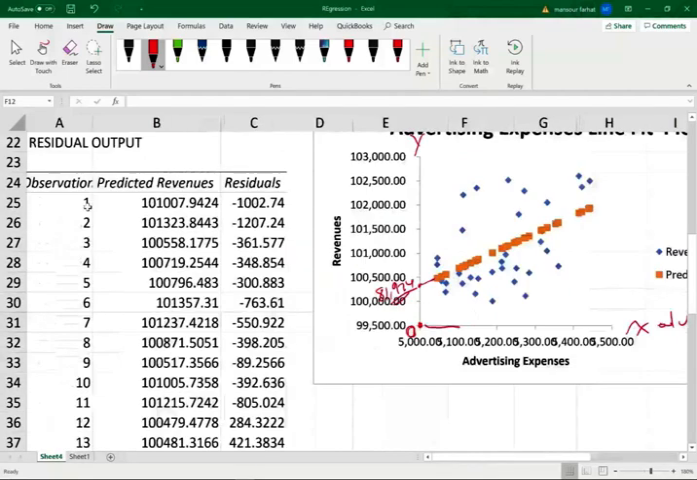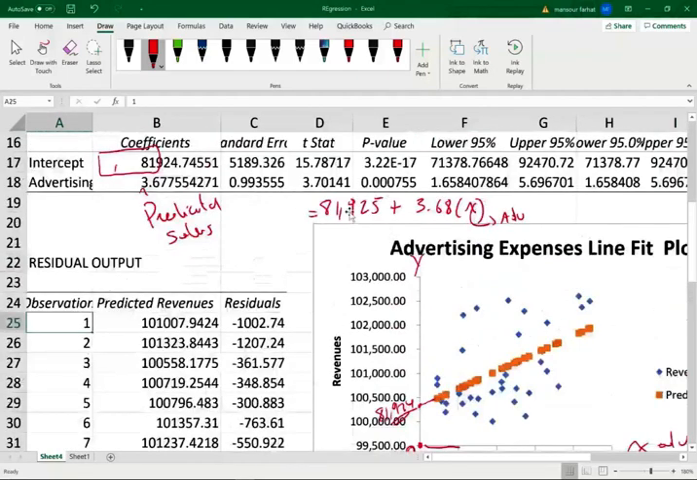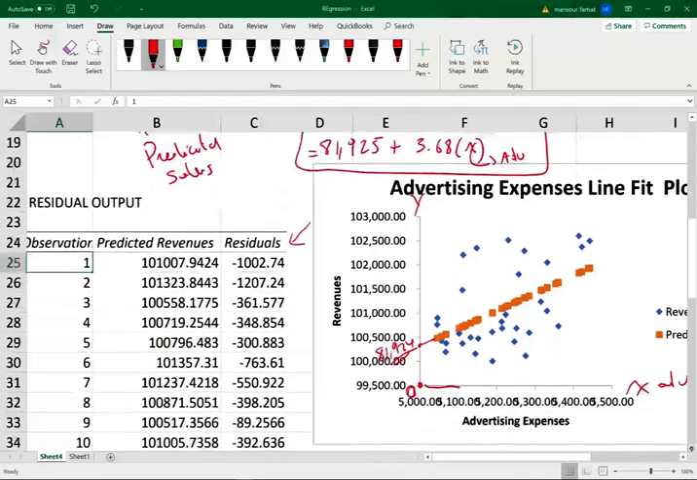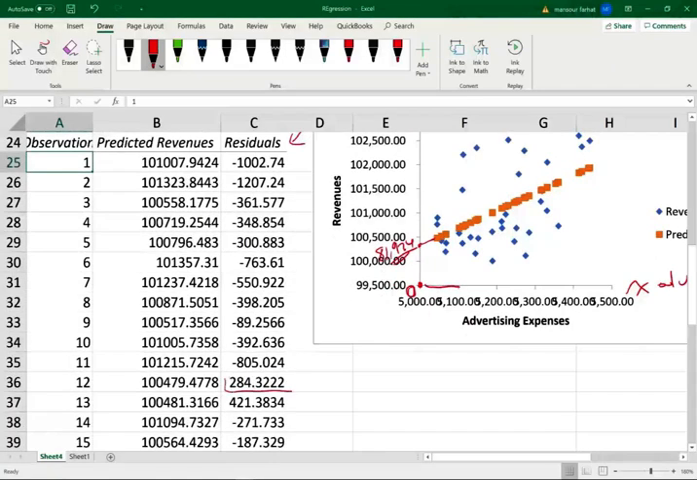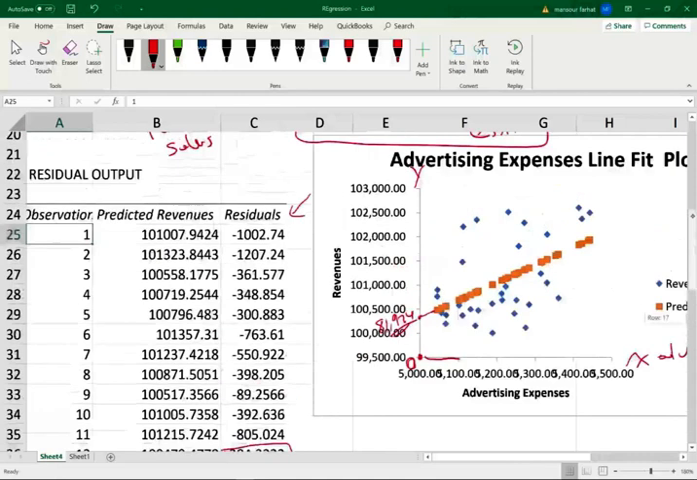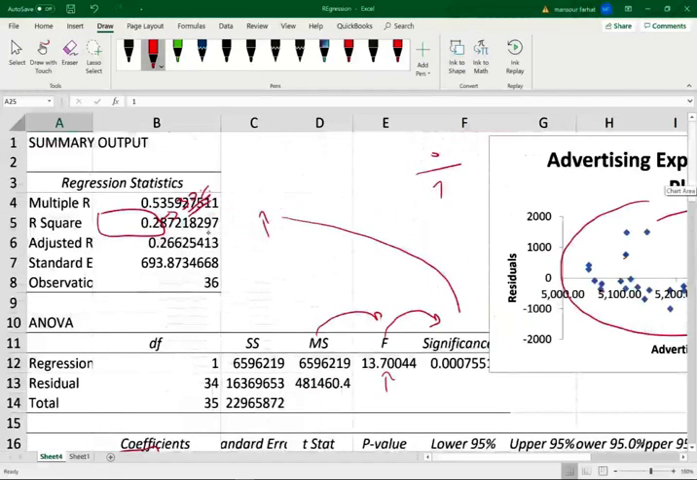So if I take my first observation and I plug in this formula, my predicted revenue will be 101,007, which is going to be $1,002 less than the actual revenue. Well, the same thing, if I take my second observation and I input the formula, it's also less. So at some point it's going to be less. And if I scroll down, in some situations, I'm going to have more revenue, but overall they will net out to zero.